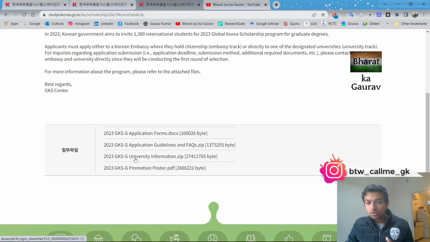This university information is really useful because when you download this file they will have a list of various universities, and then you can see which university has what specific requirements and what are the dates and everything. So this is also a very important file. So you download all these files and then you can start filling the application form.